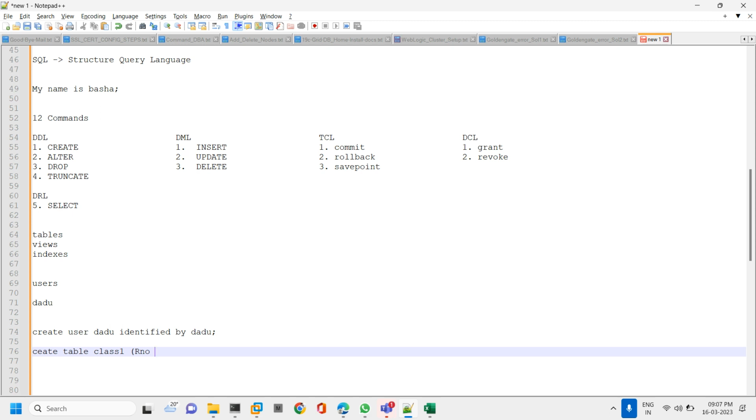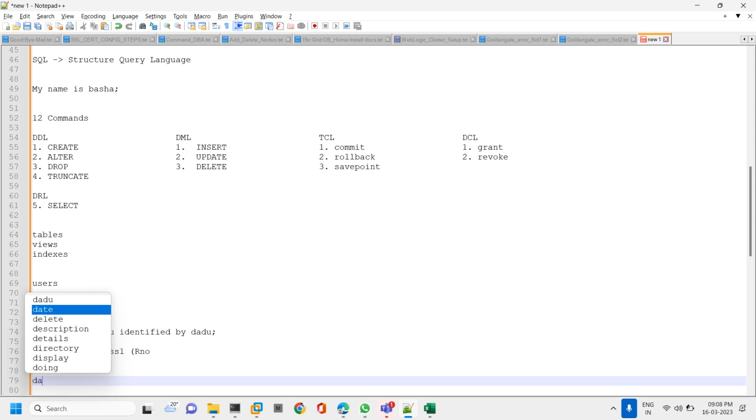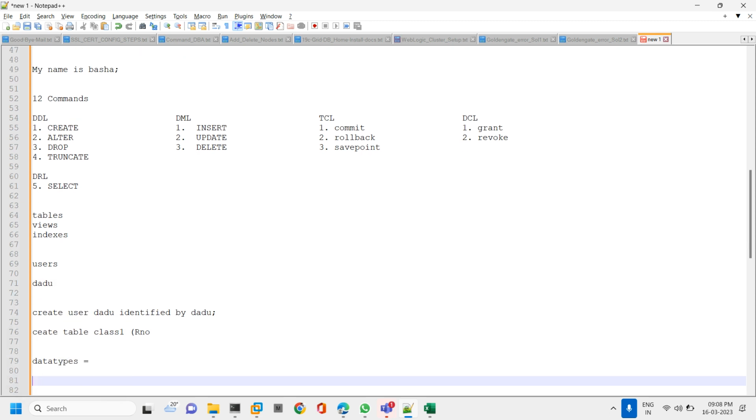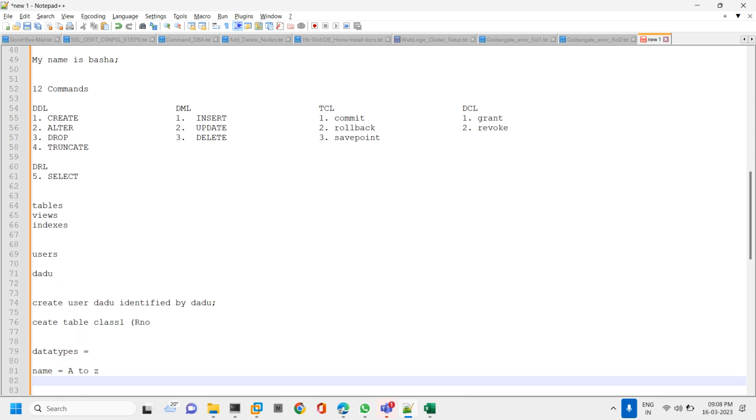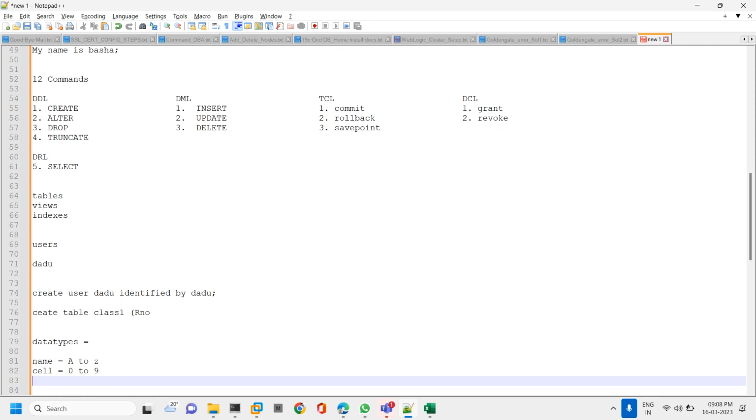One more thing. You people have to understand the data types. What is the meaning of data types? Data types means, suppose if it is a name, it should be A to Z, alphabets only. And suppose you have a cell phone number, it should be numbers 0 to 9, right?